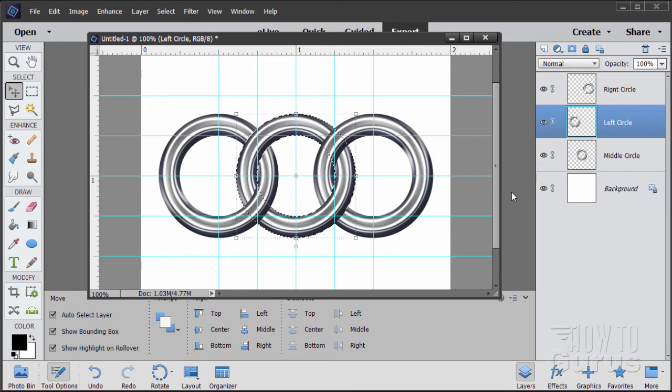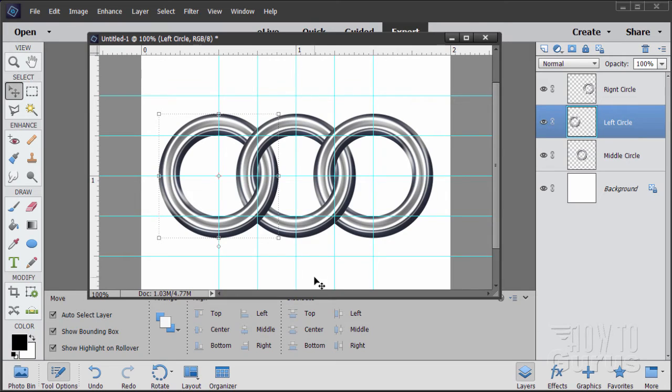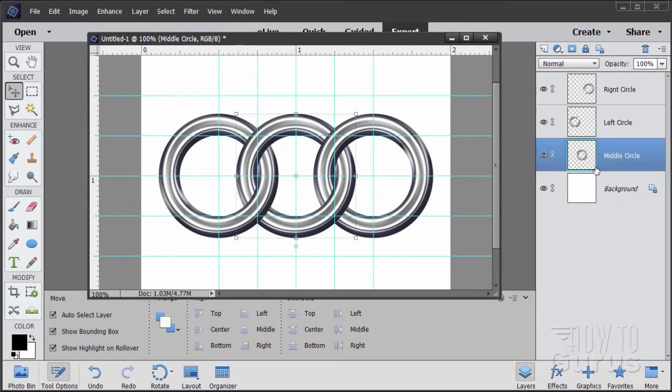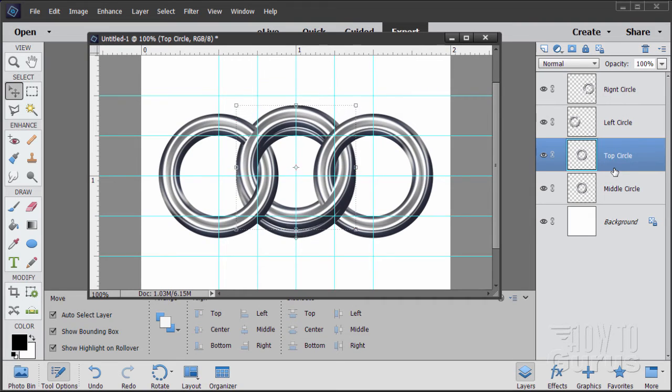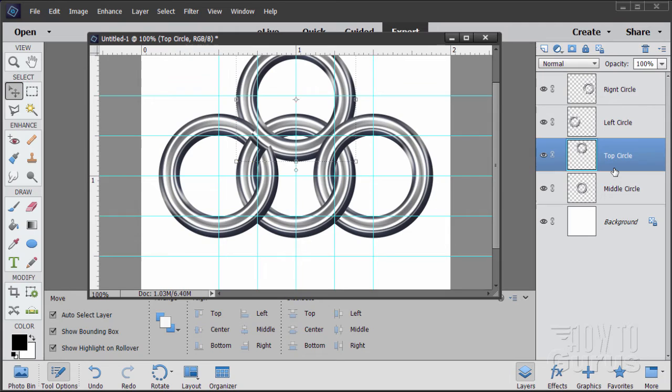Let's now do 2 more of these. I'm going to just deselect that. We'll do our top and our bottom rings next. Grab the middle circle and drag it up again like that. And this will be the top circle. Same trick, keyboard up arrow, and just pull that up until it meets up with that guideline. Get that lined up exactly right. So right about there is just about perfect.